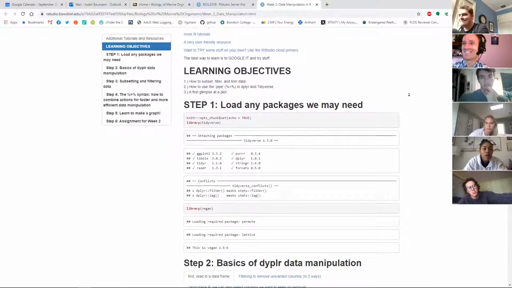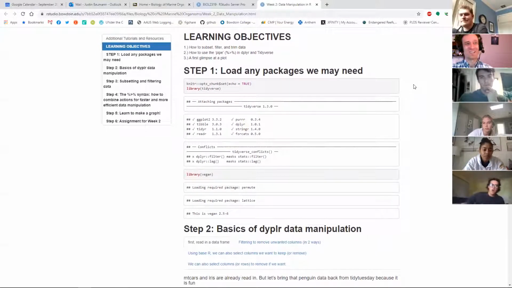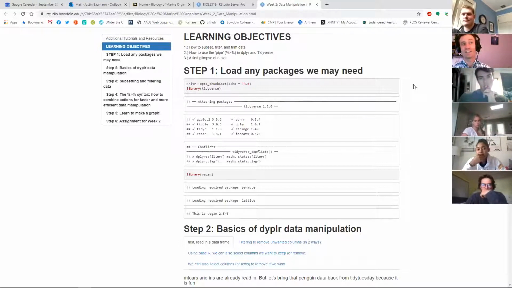Okay. Learning objectives for this week are simple. We're going to do 3 things. We're going to subset, filter, and trim data. Then we're going to learn how to use this pipe function. And lastly, I'm going to show you how graphs look and that it's very easy to make one, but then I'm not going to tell you how to do it. That's next week.